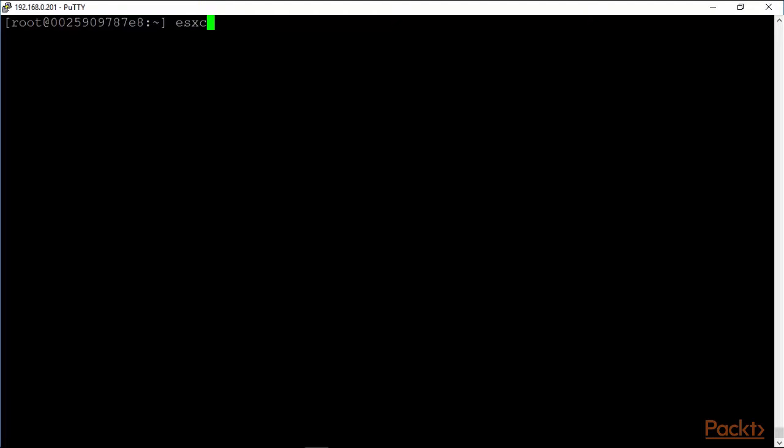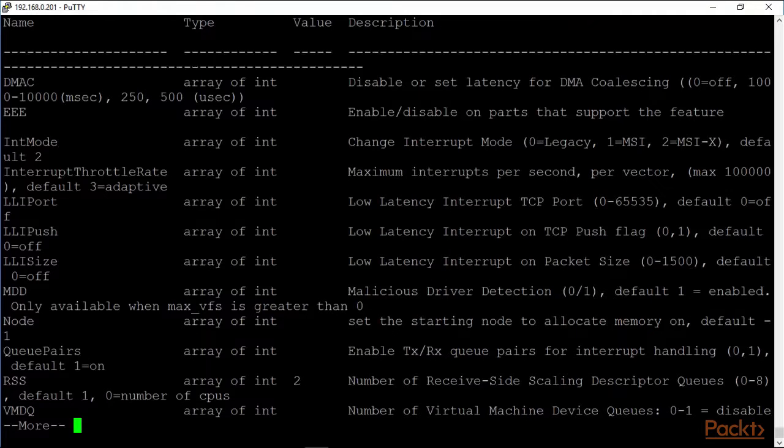So esxcli system module parameters list for the module igb, and we'll pipe it to more. And we get the name of that parameter here, the type, its current value, or if it's default, it really doesn't actually show up there. That's how I read it, and the description, what it actually does. So you can see it here.